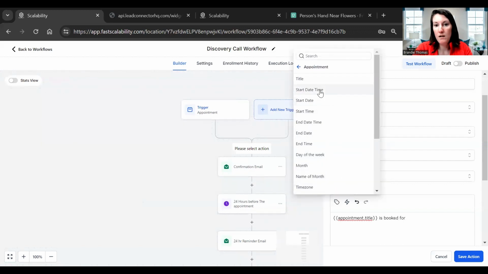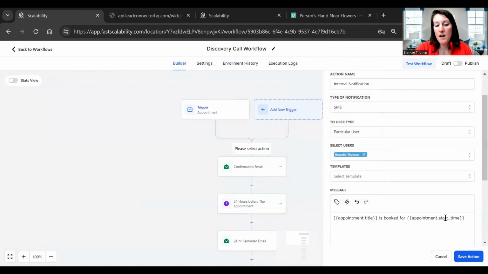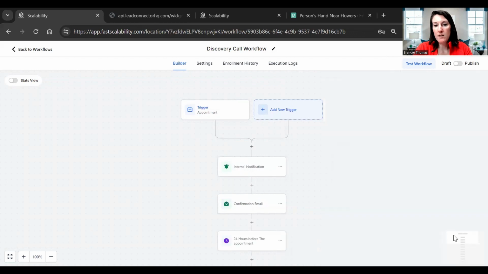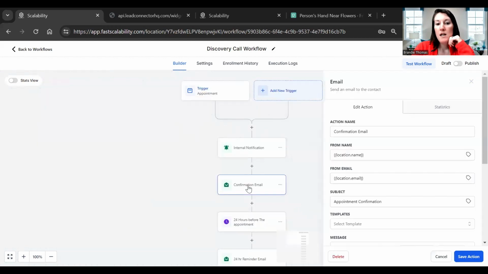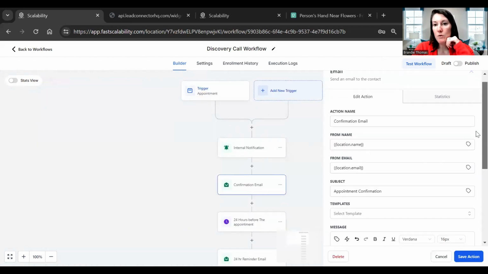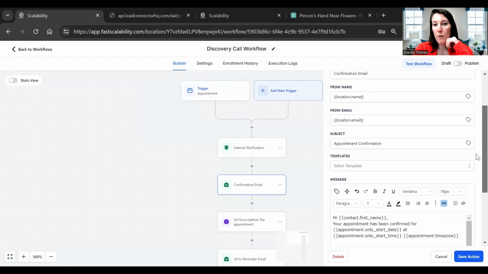for start date and time, and I can say that action. So immediately when somebody books, I'm going to get notified as well. Just a text. So sometimes I don't always see it come through my calendar, so I like to have that extra confirmation. Then they have the confirmation email that's going to go to the person who booked the appointment.